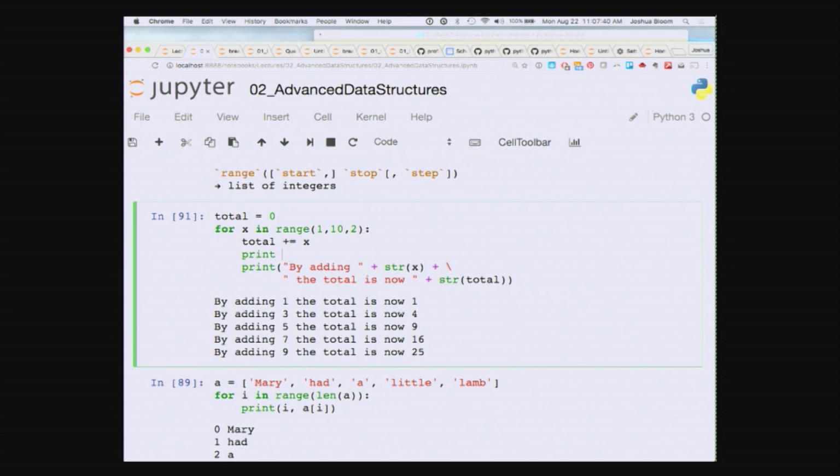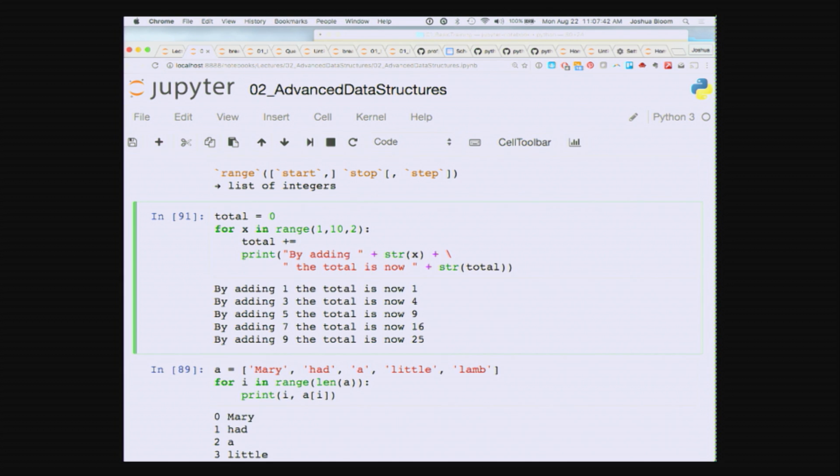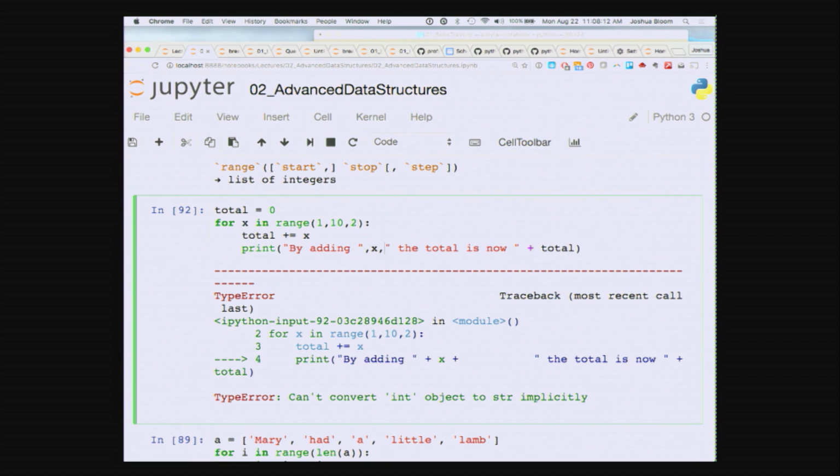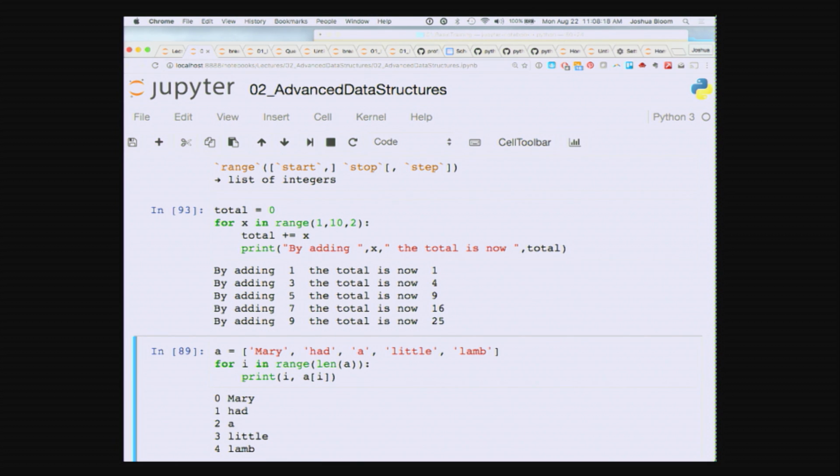Why couldn't I just eliminate STR in both, or just have plus X and then plus total? So what are you asking me to do? Eliminate STR in both lines. Because then I would be dealing with integers both. Right, but what I'm trying to do is construct a sentence that has strings in it. So I'm trying to concatenate these strings. And one way to do that would be just have a bunch of different elements in the print statement. And then Python should know what to do.